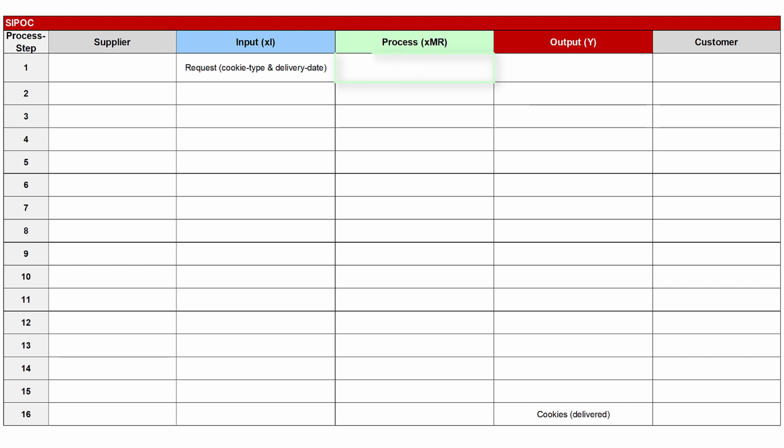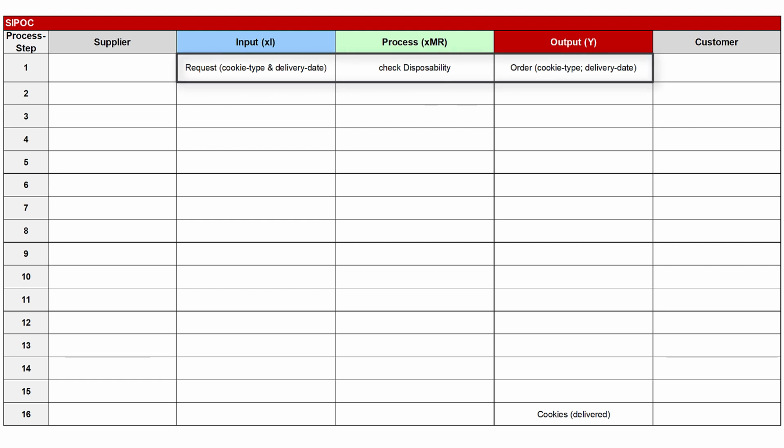In the first process step, the request is checked and transformed into an order. This order has the same attributes as the request, and I put them in brackets here as well. Order for cookie type and delivery date. This is our first core process step: input, process, output. Now I determine all intermediate outputs and define their relevance by the fact that they are either significant new outputs or attributes of a preceding output have been transformed significantly.